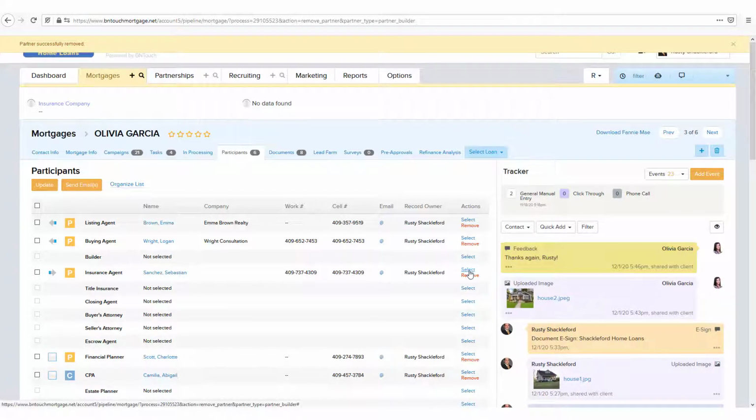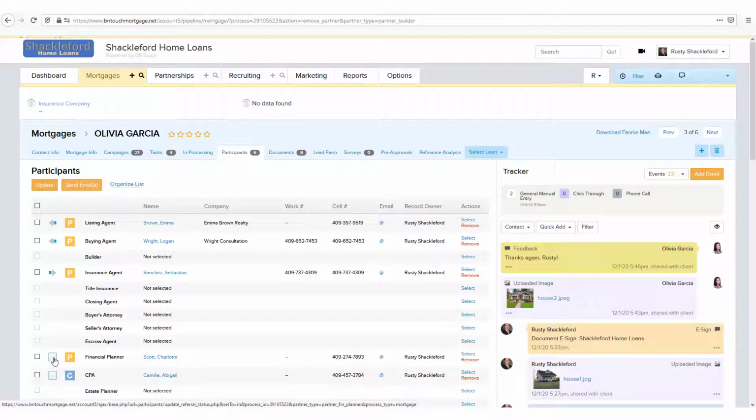To the left of a partner's name and partner type, you will see an empty box or an arrow pointing to the left or right. This indicates the referral status for the connected partner. If you click this icon, it will rotate between the available options. Arrows pointing to the left mean that the indicated partner referred the client to you, while arrows pointed to the right mean that you referred the client to that partner.